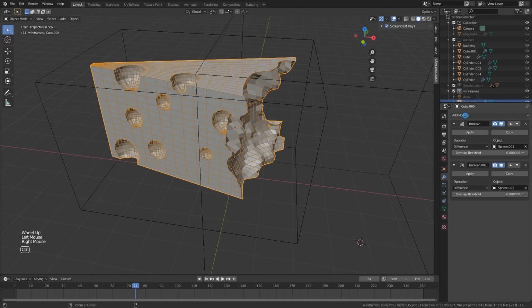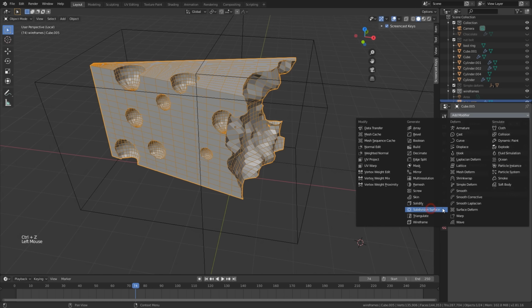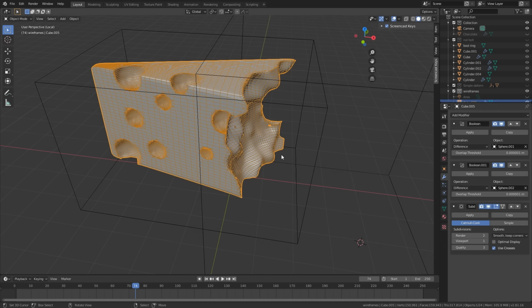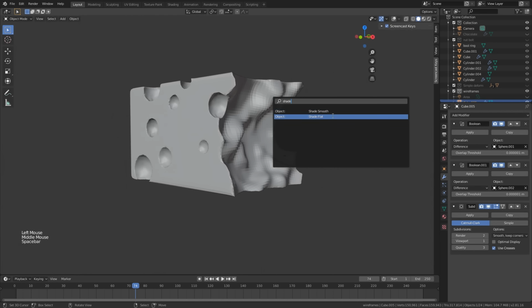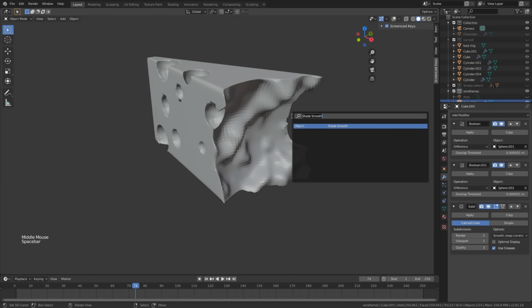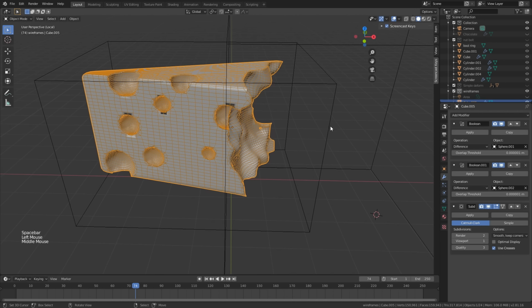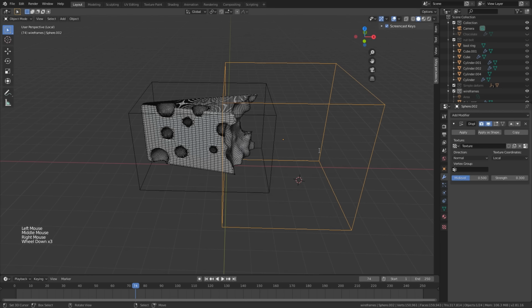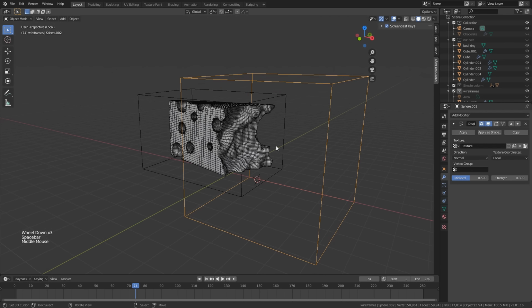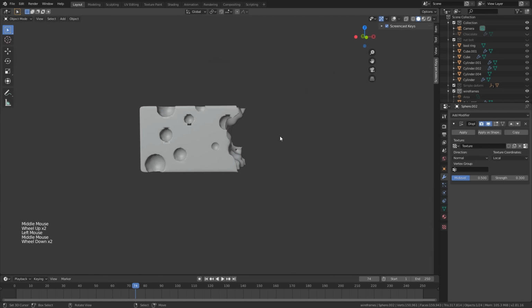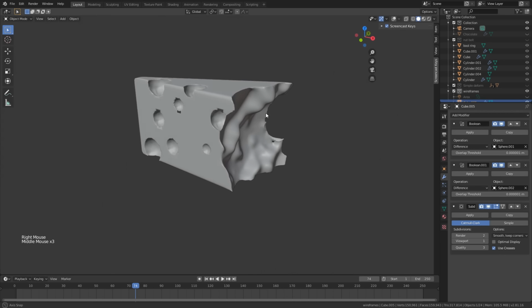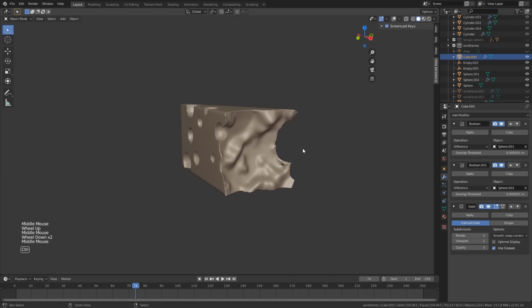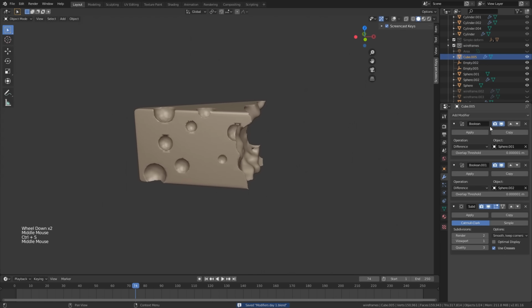Yeah, now I can go over here and apply subdivision surface and shade this smooth, and I can select this Boolean object and shade this smooth as well. And you see we have a very nice looking piece of cheese. So I think you understand the concept of stacking modifiers together and working.